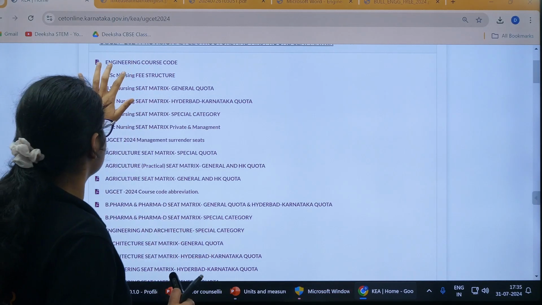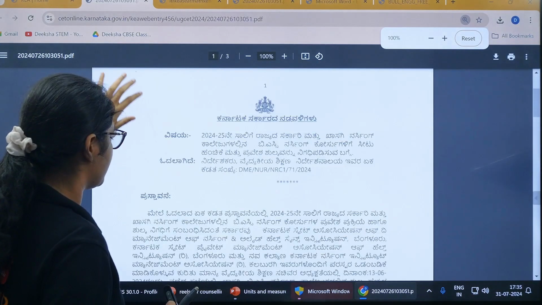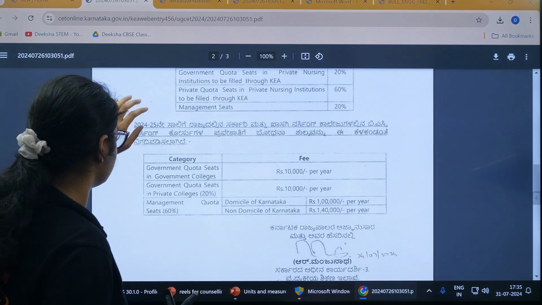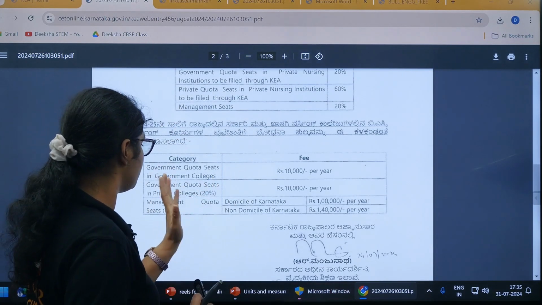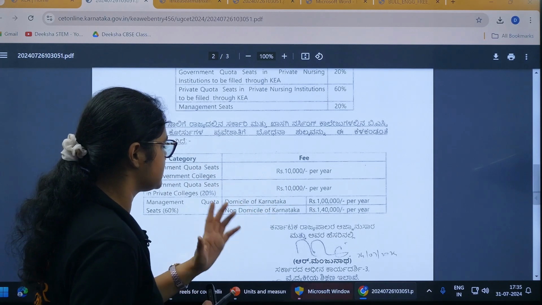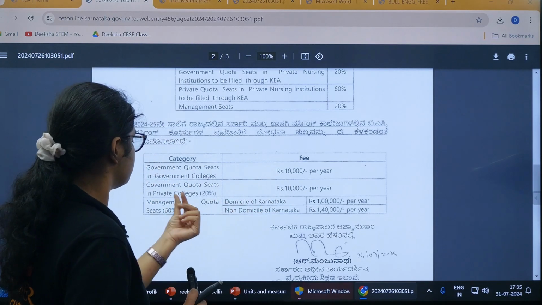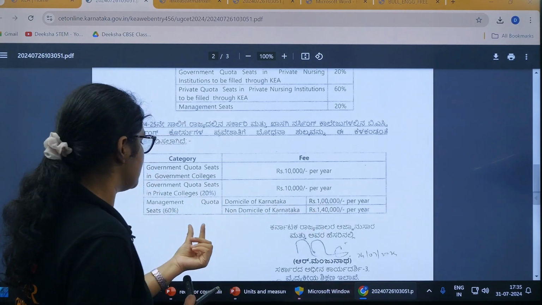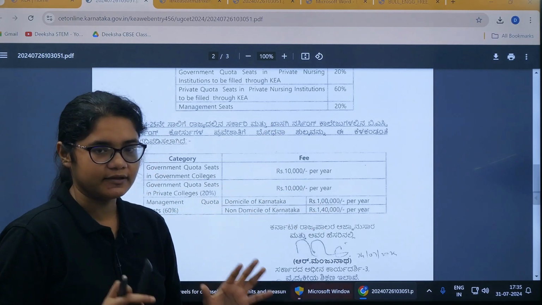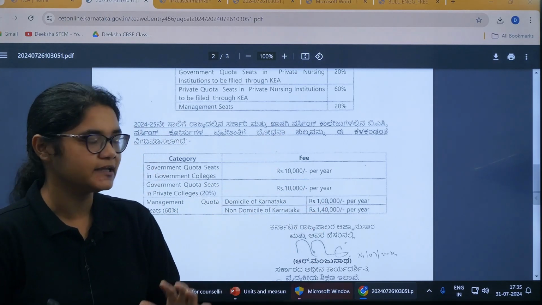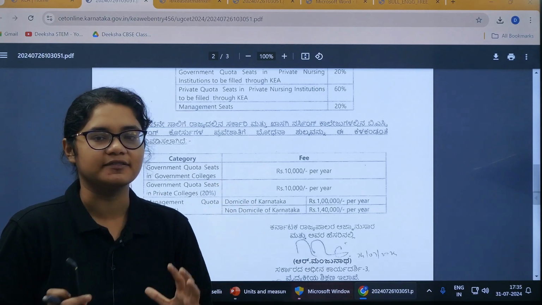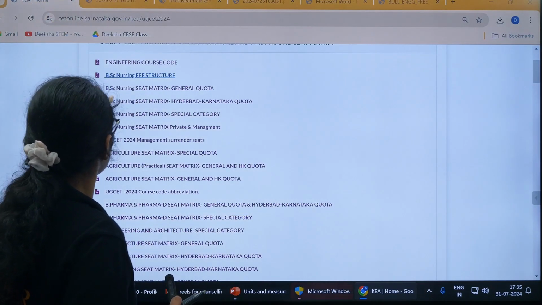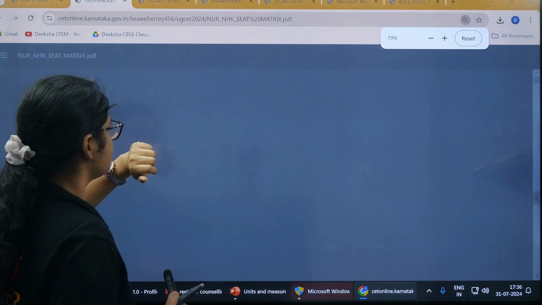Once you click on this, you can see the fee structure for the nursing courses is given here. For example, for government quota seats in government colleges it is 10,000, government quota seats in private colleges around 10,000, domicile of Karnataka 1 lakh, and for management quota seats. So all this data is given. Those students who are interested in nursing, please go through this PDF and check the fee structure in detail. Similarly, you can also see here the BSc nursing seat matrix for general quota students.